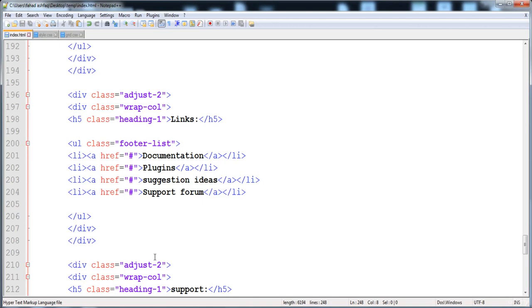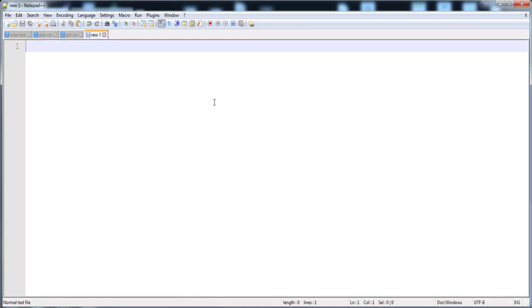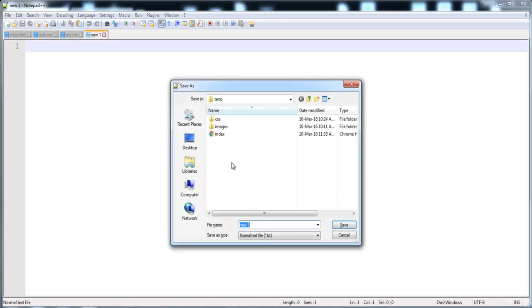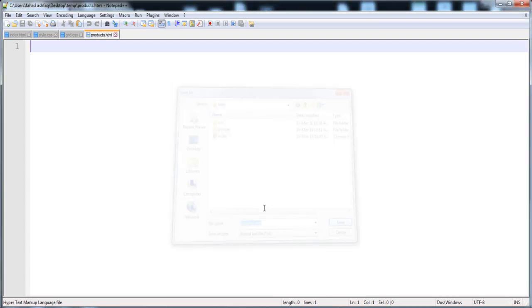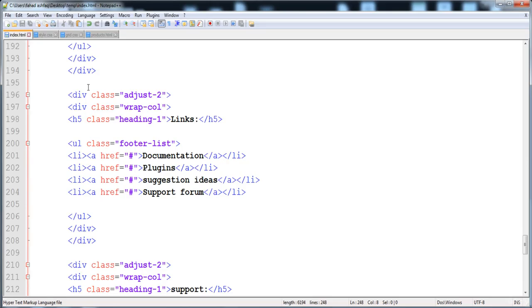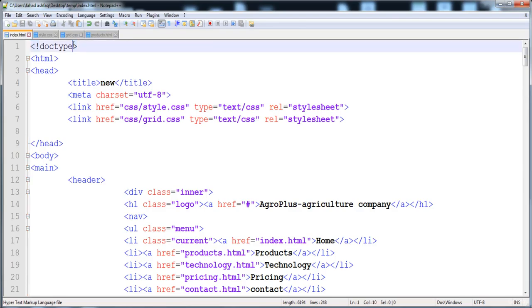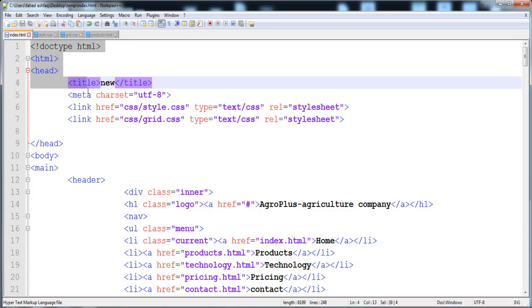Here, first of all, I'm going to create a new file. Now, I'm going to save this file with the name products.html in the same folder where index.html is saved. First of all, we have to create the same things, the doctype html. Here we have not written the doctype html, so I'm going to write it, and then we have to copy the same code.